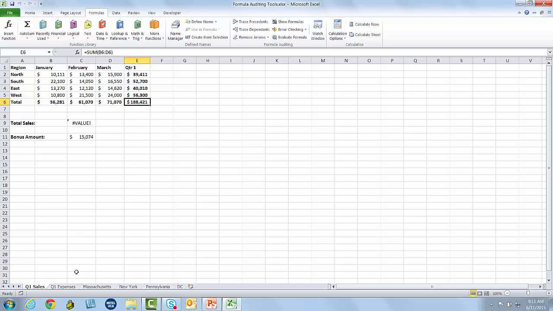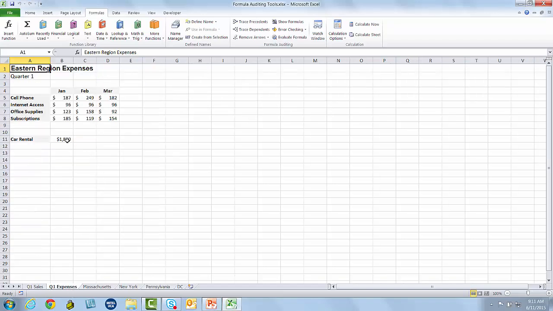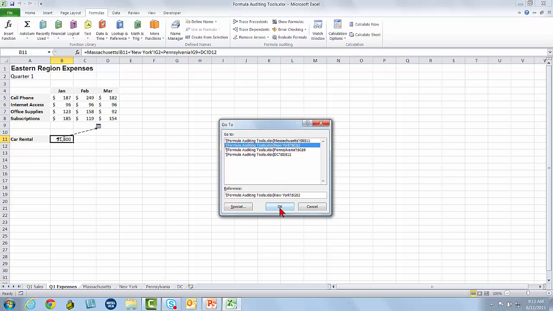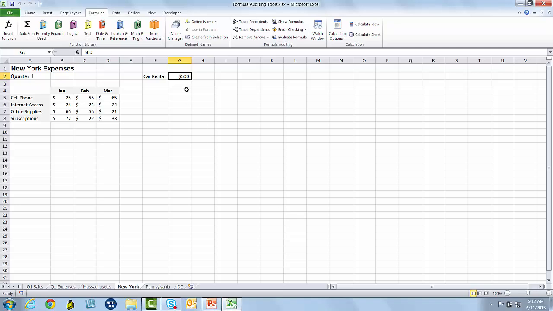Now, I just want to show you something else too. If I go to Q1 Expenses and click this car rental number, and I click Trace Precedents. Now, it's not showing me arrows to any specific cells, but this formula is using numbers on other worksheets, and that's what this symbol means. I can even double click this arrow, and it shows me each reference. I can even click on one and click OK, and it takes me right to it.